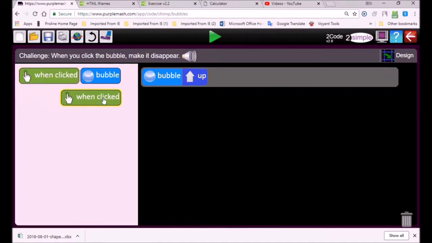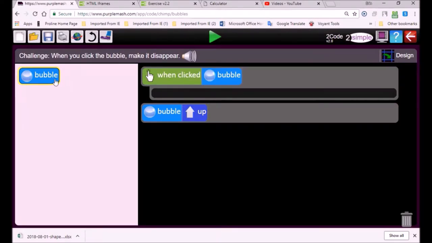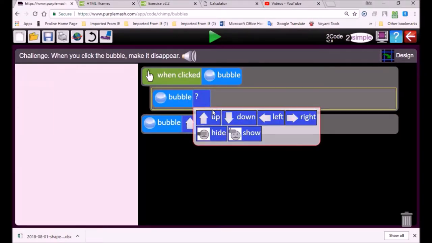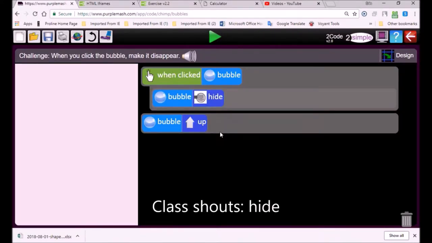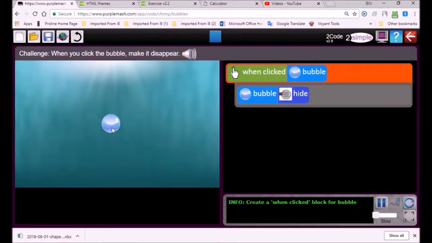Okay, now look at this, when clicking on the bubble, then the bubble must do what? Disappear. Now this one says up, so it can't be that one, down, left, right. And this one says hide and show. Which one must I choose? Hide. Hide, brilliant. I knew you'd know that answer. Let's play our code. Okay, when I click the bubble, it must go away. There, it's gone.